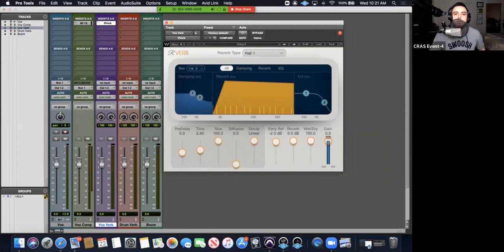Now that I got the R-Verb open, I want to recall a preset. So if I come down here, I don't see any presets. Anybody know where I can locate the presets on this plugin?